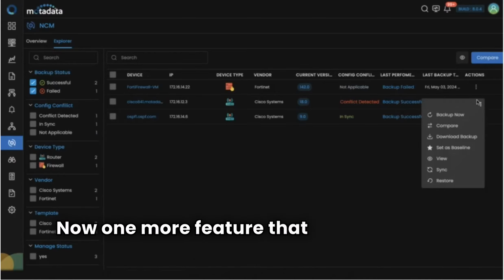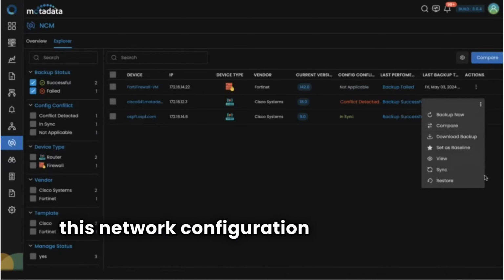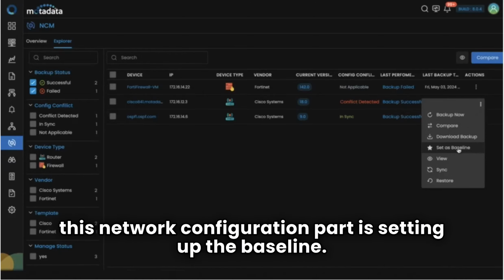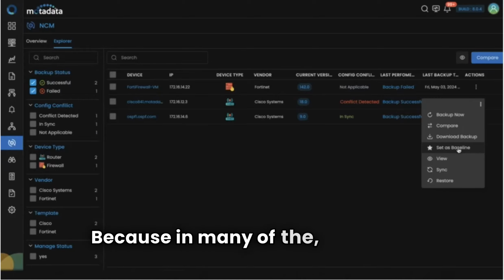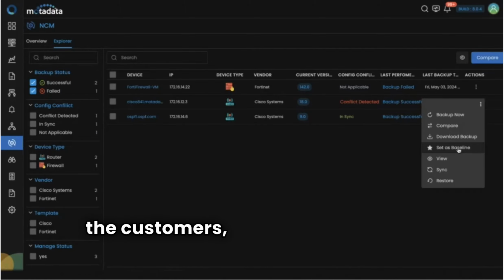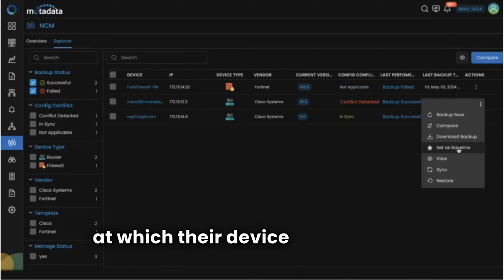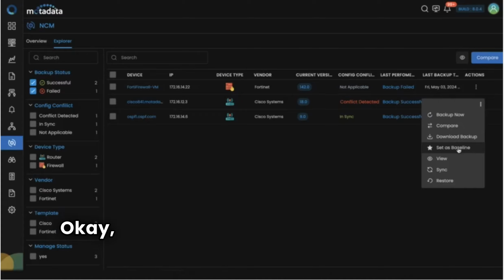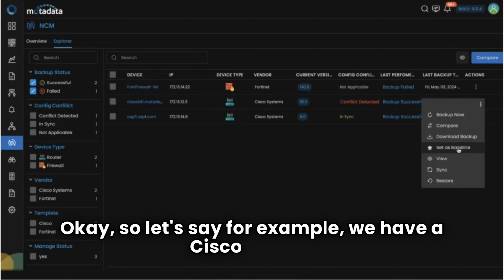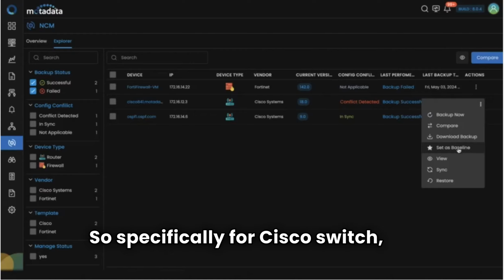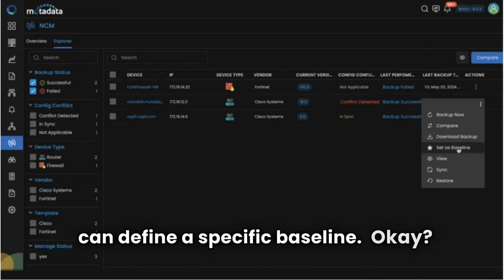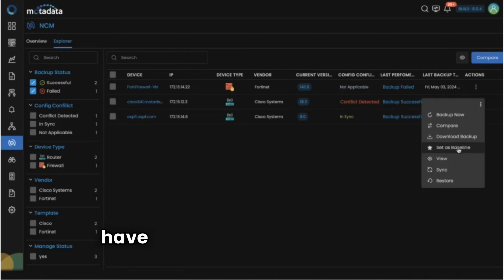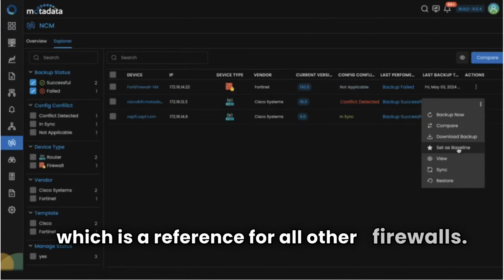Now, one more feature that we have come up with in this network configuration part is setting up the baseline, because most of the customers have their own specific baselines at which their devices are working. So let's say, for example, we have a Cisco switch. Specifically for the Cisco switch, we can define a specific baseline. Then let's say we have a Fortinet firewall. For that also we can set a baseline which is a reference for all other firewalls.